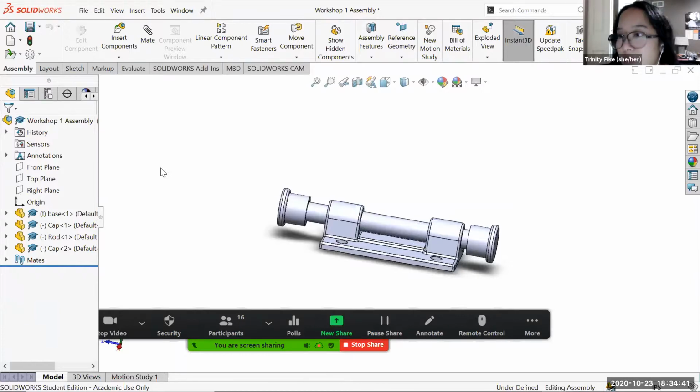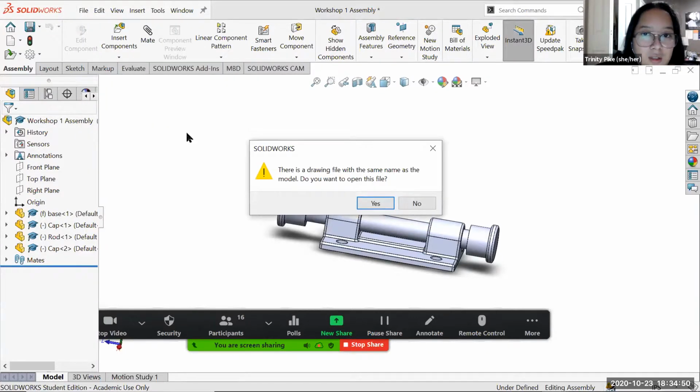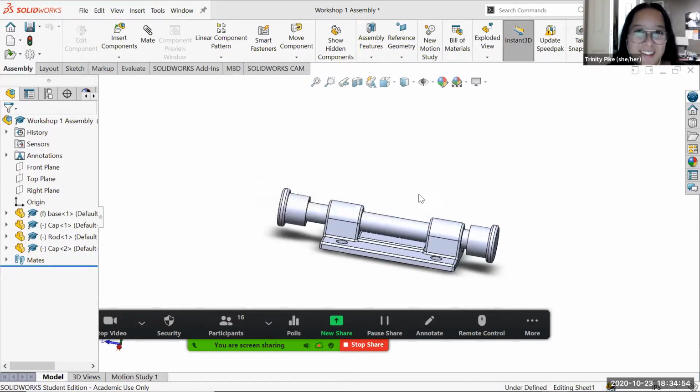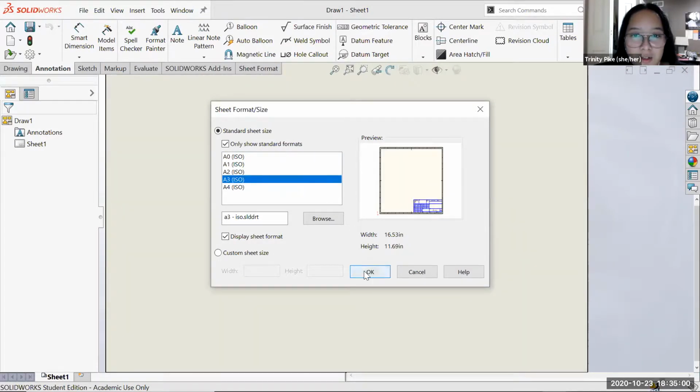Okay, so the first step is, I'm going to pull it up, go up to the File menu and then click Make Drawing from Assembly. I'm going to click No. I basically made this earlier, which is why that message is showing up. Okay, now I'm going to select A3 for the sheet format and click OK.